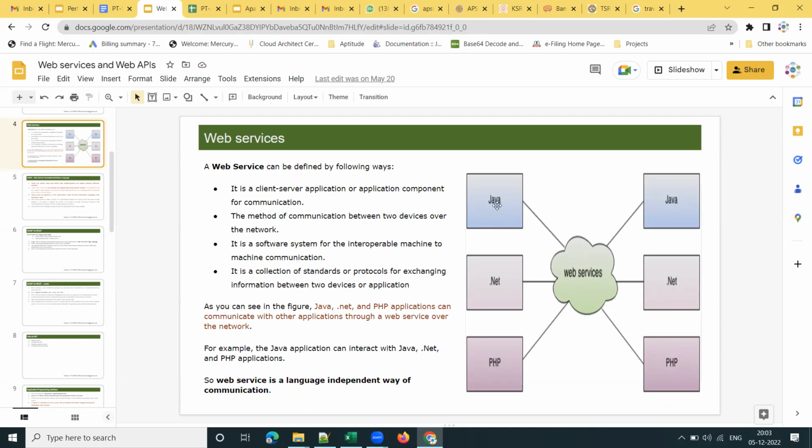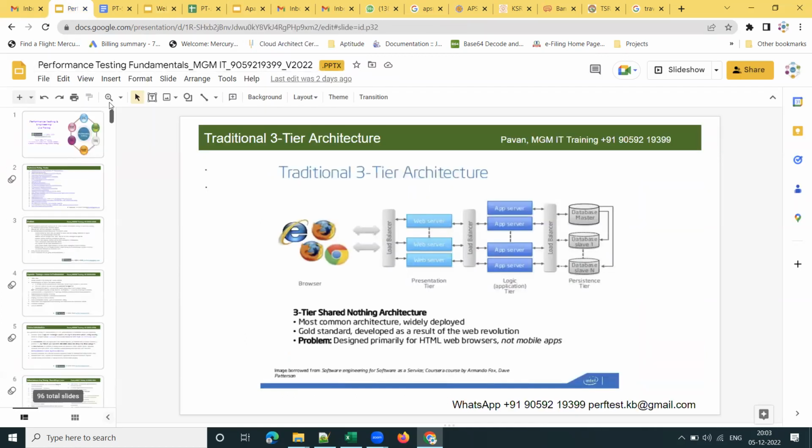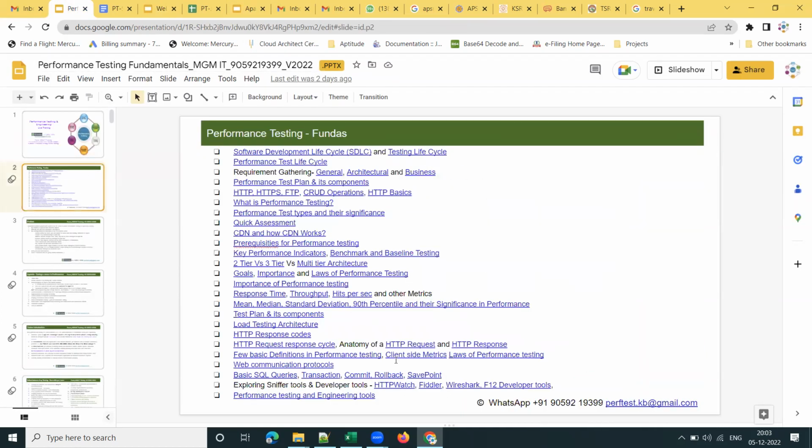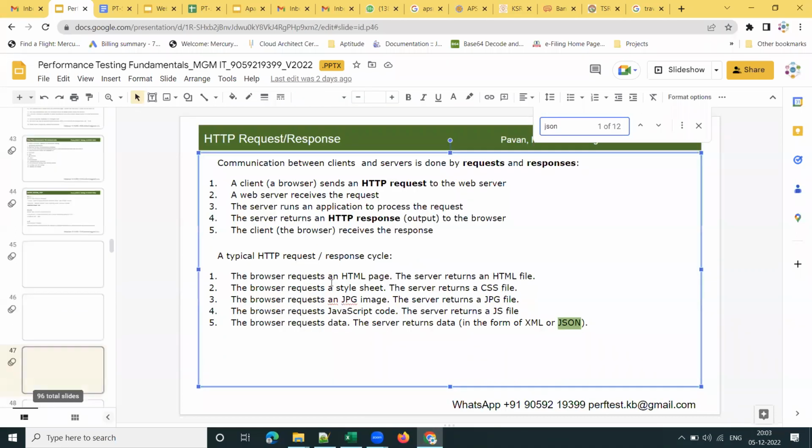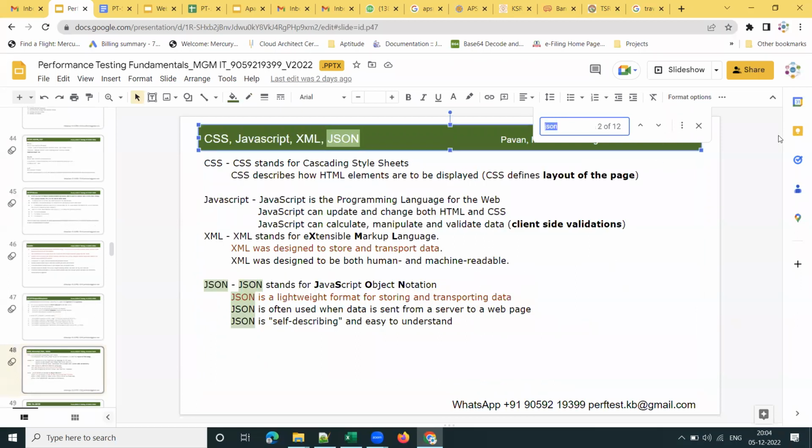Now, in what way JSON is advantageous when compared to XML is that JSON is a lightweight format. If you remember, we covered that. Did we cover this in the performance testing basics? I'm not sure whether I covered this already or not. Okay, XML versus JSON, or what is the difference between XML and JSON? Did I explain this, guys? You have it in performance testing fundamentals. Please go through that once. Okay. Did I explain this?